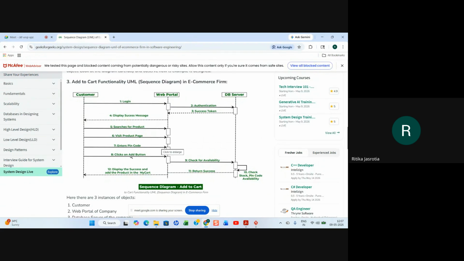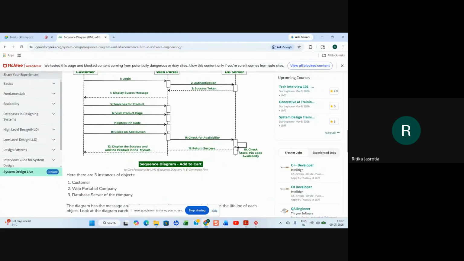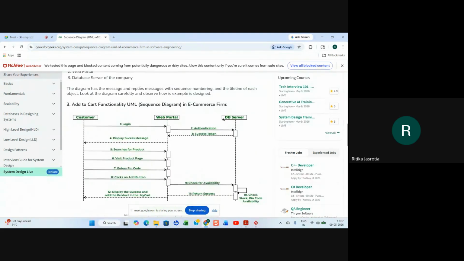So it clicks on the add button if it is available. So check for availability, whether that object is available. From the database, the pin code and stock availability is checked. If success is returned, then display the success and add the product in the cart. Right? Yes, ma'am.